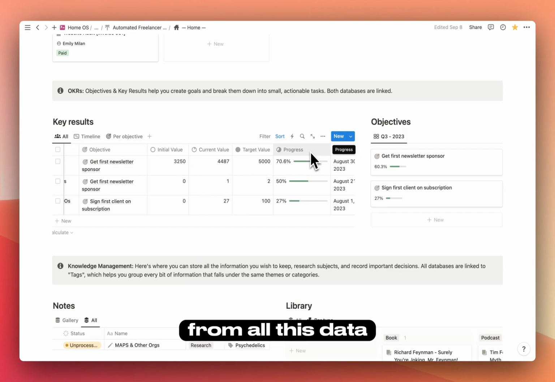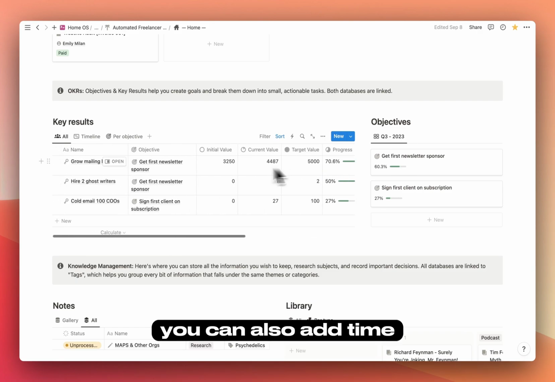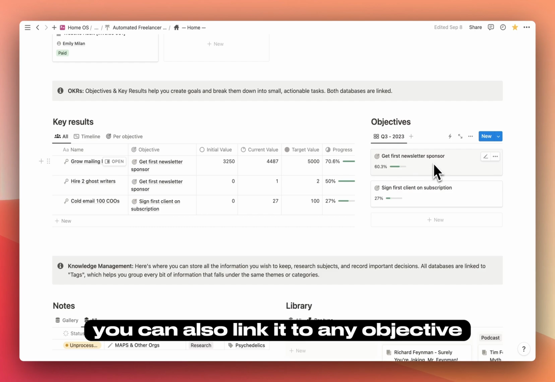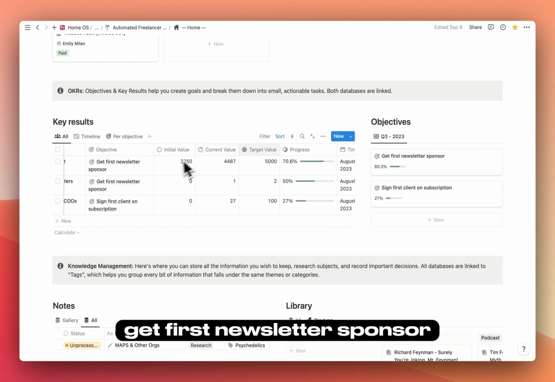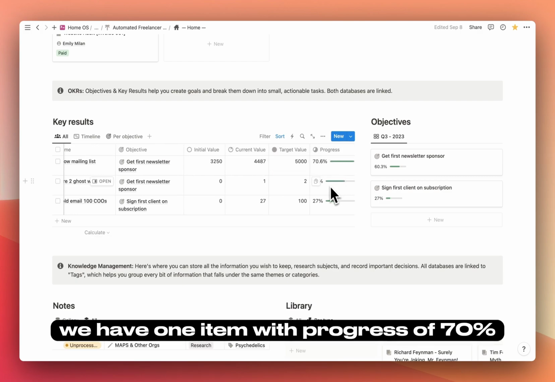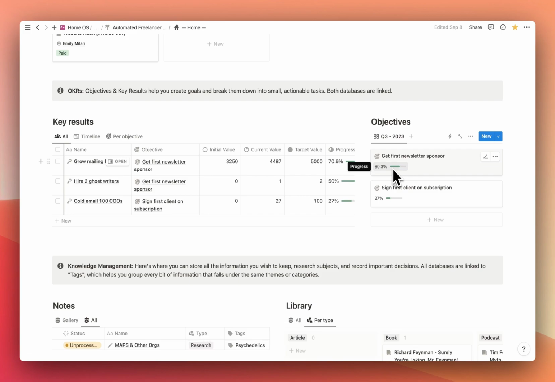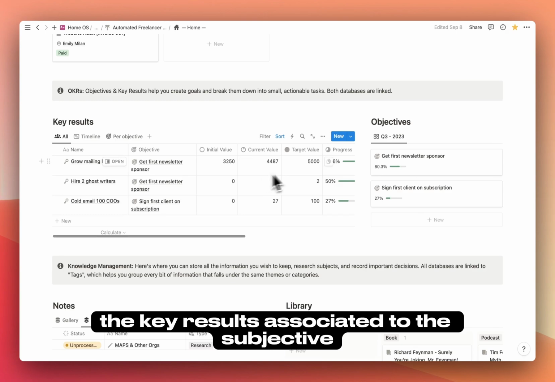From all this data, the progress bar is automatically calculated. You can also add time frame and quarter. You can also link it to any objective. So here you can see our goal is get first newsletter sponsor. We have one item with progress of 70% and one with progress of 50%. This is the average progress from all the key results associated to this objective.